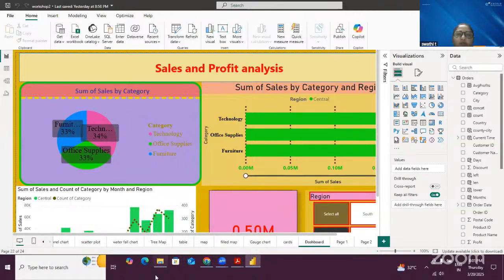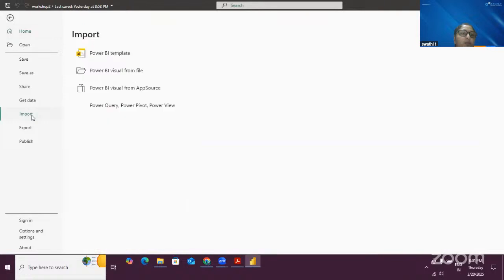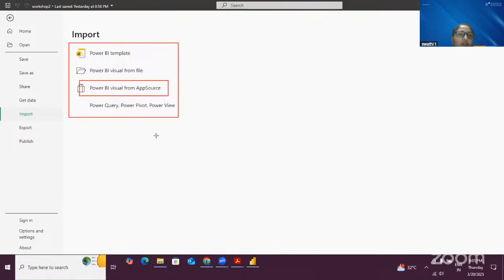So what is meant by import? Import means if you have any existing templates in your local machine, you can import them to your Power BI. So I'm clicking on import. You are able to see some options over here. If you have any Power BI template, you can go directly, or any Power BI visual, any folders or files, or directly from your app source. When you click on the app source, that may be the query or Power Pivot or Power View, any view you can get.